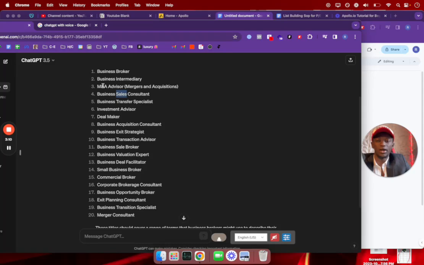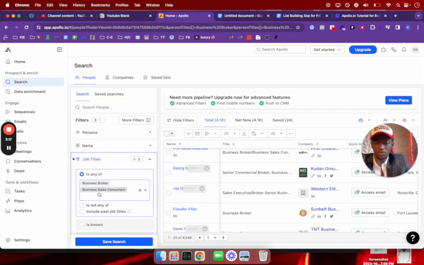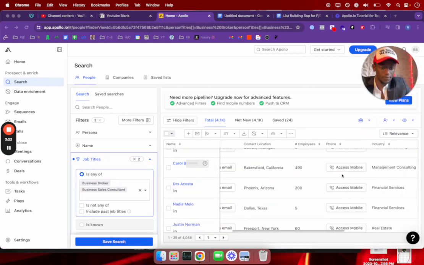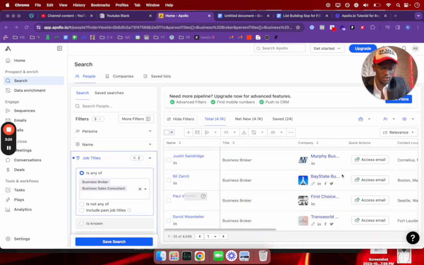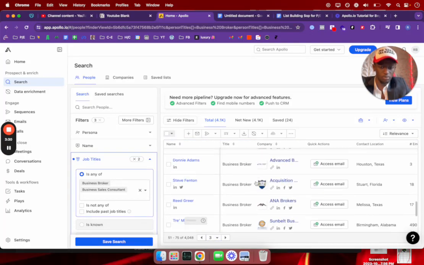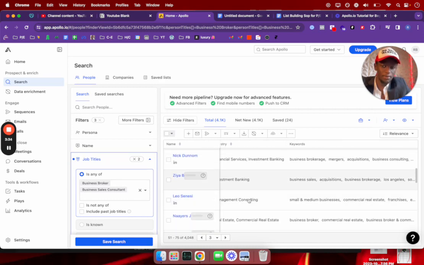So I'll just go ahead and copy that list, of course, and then I'll pass it over to a Google Sheet, or I'll just copy and paste it into Apollo. Just because we added business sales consultants, we added about 2,000 more leads, as you can see. And you can scroll through them, of course, to verify if these people really are business brokers. You want to look at the keywords that they put in. And by the way, job titles are one way to increase the amount of leads that show up in the Apollo search.